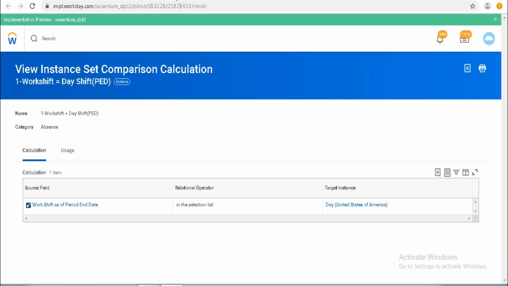It varies from one tenant to another tenant. Only Workday's own fields, I think, we can see, but other things will differ. Let's take an example. Let's say shift is not available in absence calculation. We cannot see work shift over there.